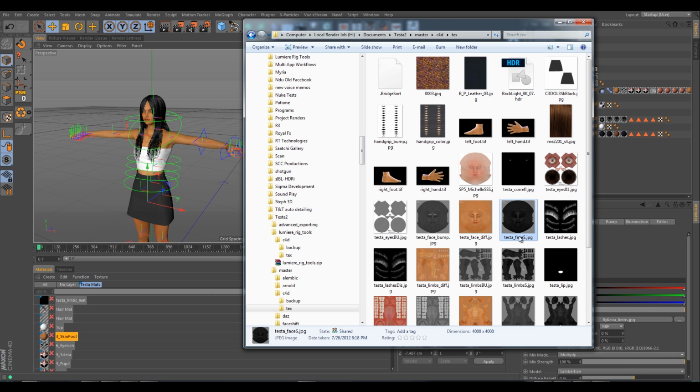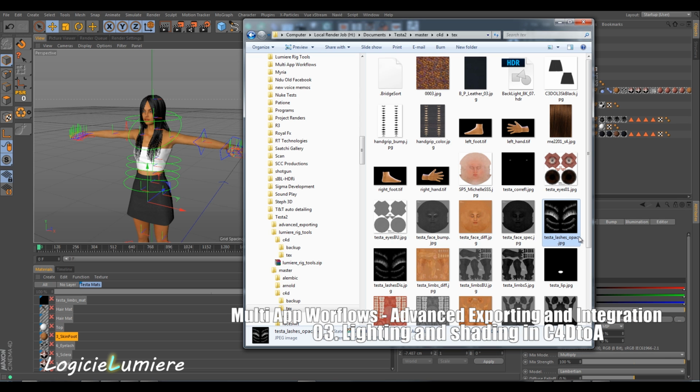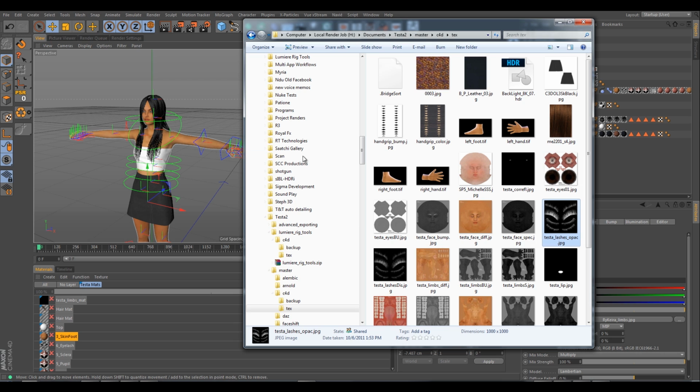For the specular, that's spec. So I like to do that. The lashes are interesting. This is actually an opacity map, so I like to do opaque for that. Or an alpha, you could put alpha there as well. But because Arnold deals with opacity as the alpha, I like to use opaque for that.